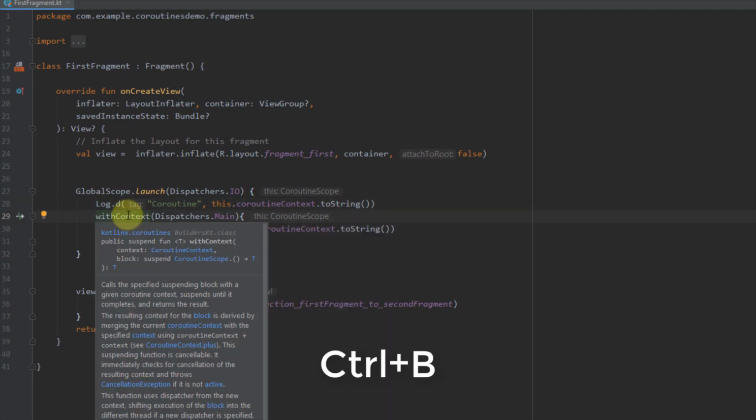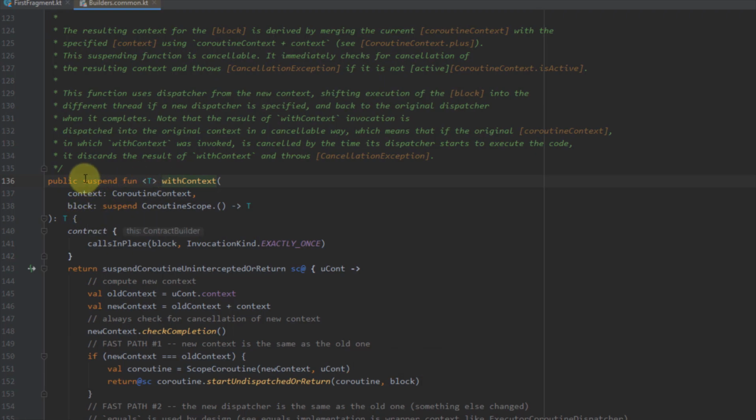And let's open up this withContext function. So I'm going to press Control B. Okay, so as you can see, this is a suspend function because it has this suspend keyword.